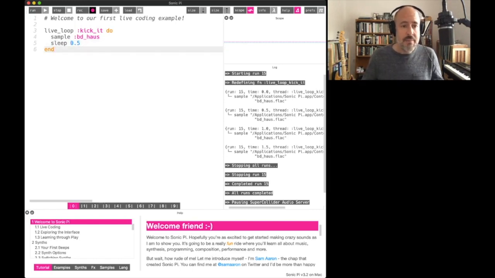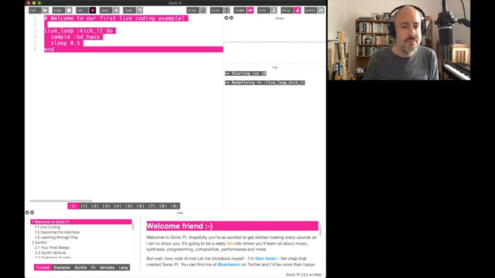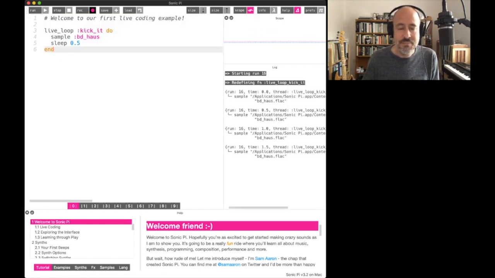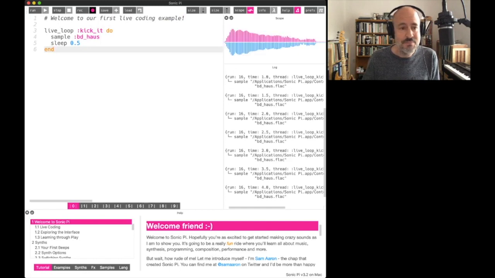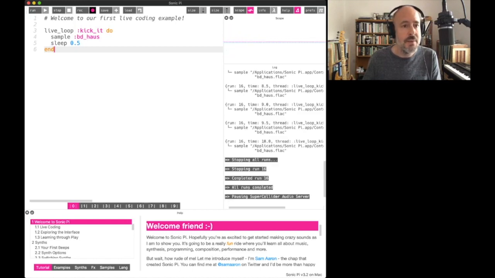Now, anytime I type code into this window here, I can run the code and then Sonic Pi will make sound. And I'm going to do that just by hitting the run button here in the upper left of my screen. So I'm going to click that now and we'll see what it sounds like. So you can see we've just got a nice beat. I can stop Sonic Pi by just hitting the stop button, which is just to the right of the run button. So I can stop it just like that.